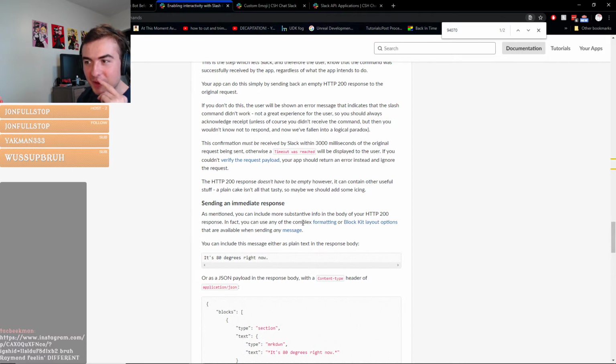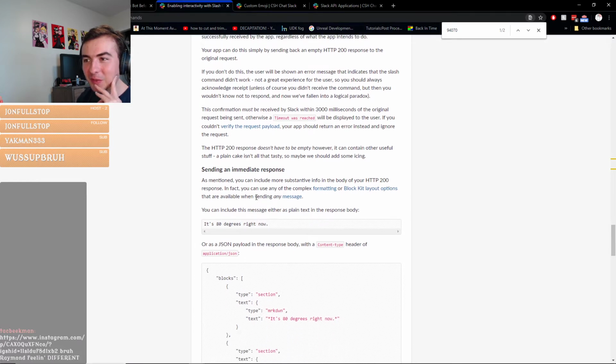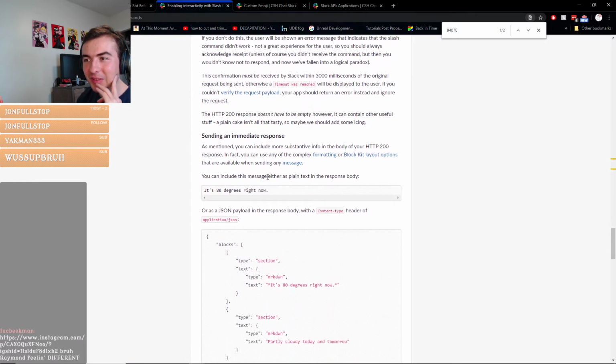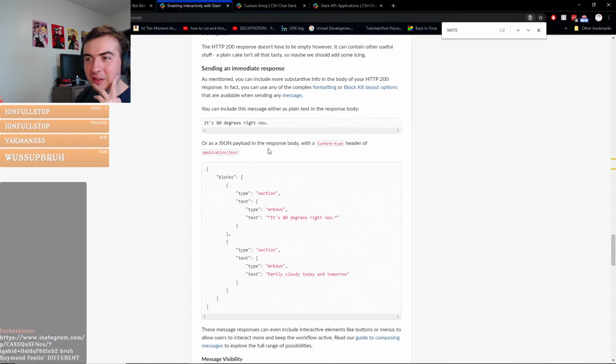I really should have gone for the Flex formatting or Block Kit layout options available when sending any message. You can include this message either as plain text in the response body, or as a JSON payload in the response body with a content type header of application/json.